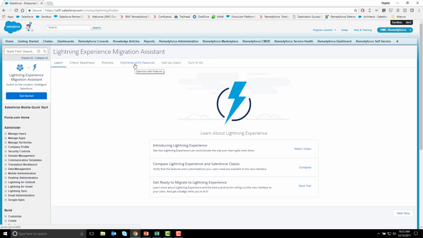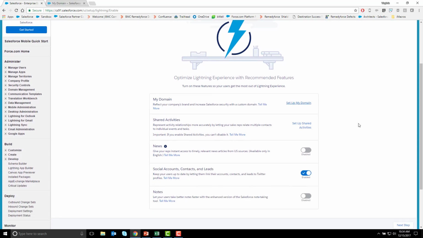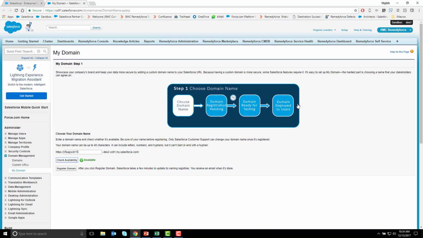Next, we'll click on Optimize with Features. One of the first actions we'll need to take is to enable My Domain. Salesforce security for Lightning components requires that My Domain be enabled. It's also a good security practice to implement for your org. Using the My Domain URL helps alleviate any work you may have found yourself doing when Salesforce conducts instance refreshes or failover tests and your instance changes.